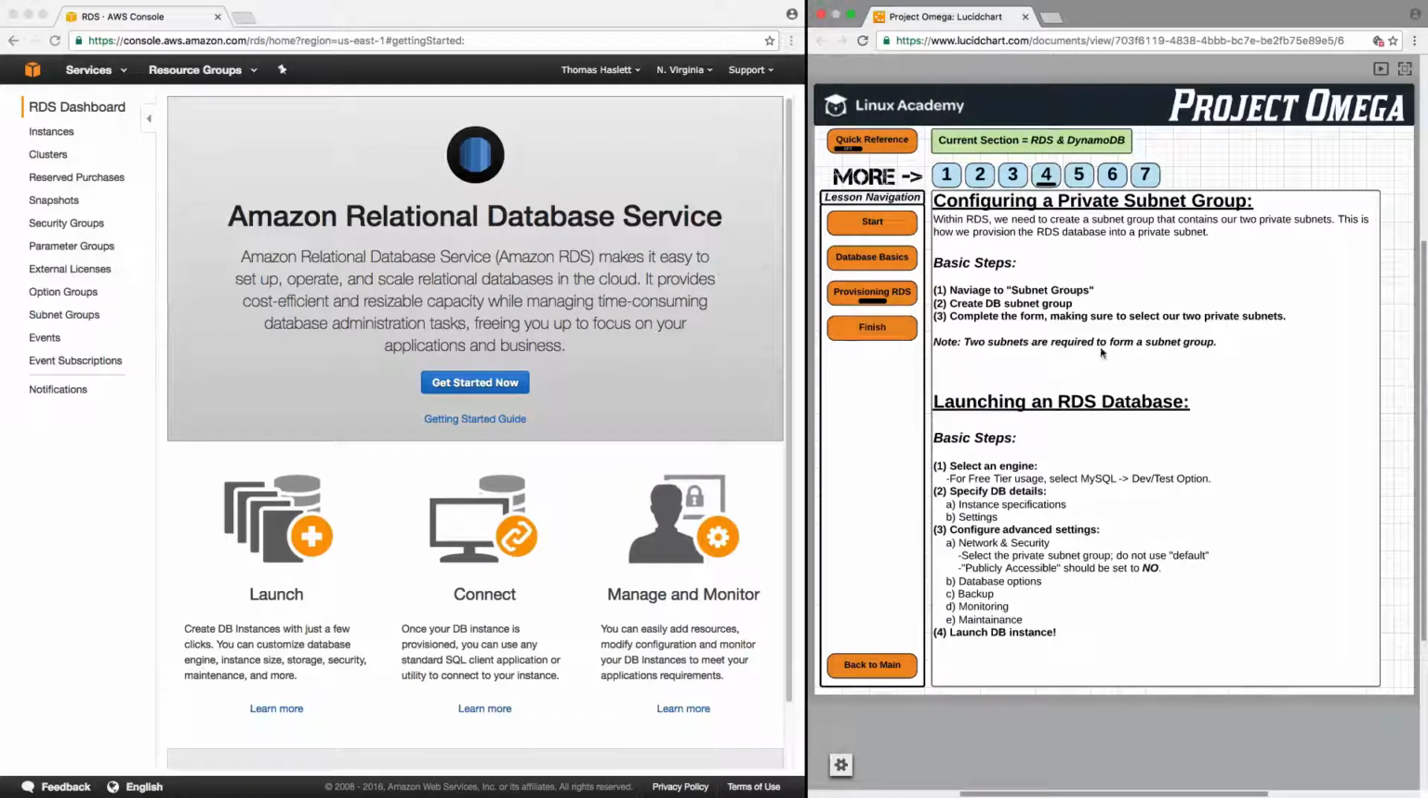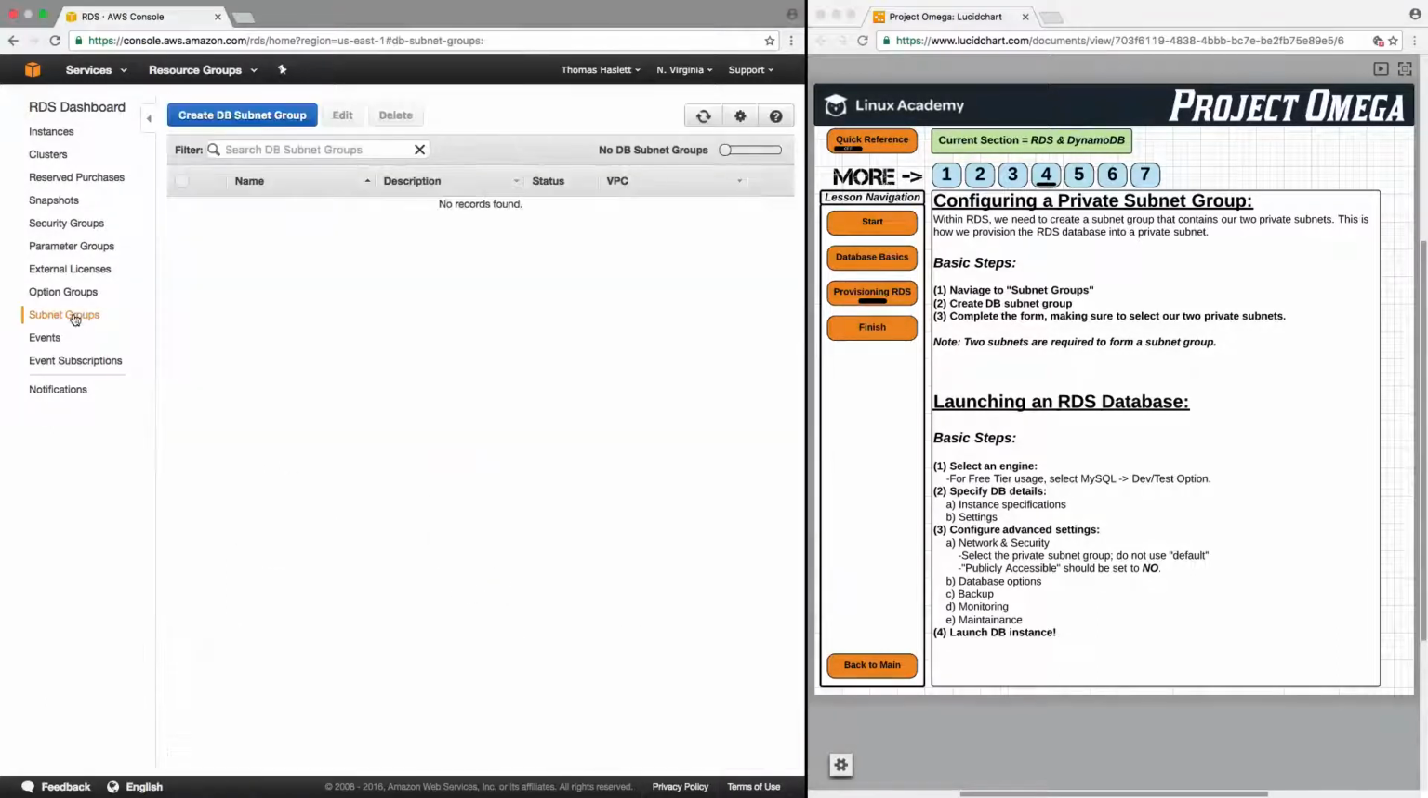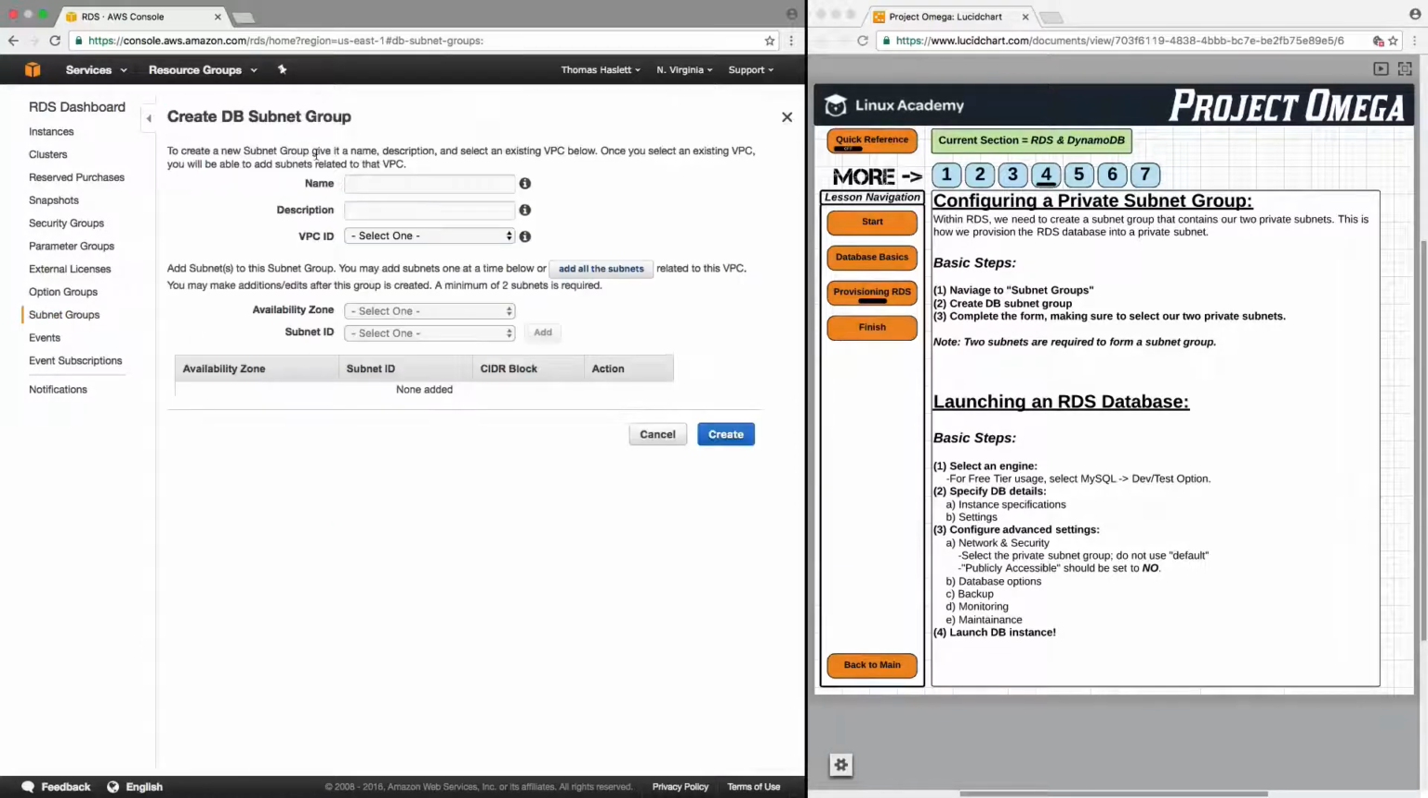The first thing we actually need to do is to create a subnet group. So we need to identify our two private subnets and isolate those into a group that our RDS instance is going to be provisioned into. So I'm going to click on subnet groups here and create a subnet group. I'm going to give this a name. I'll call it Essentials Subgroup. Description, I'll just copy and paste. VPC, we have only one VPC, so I will select that.